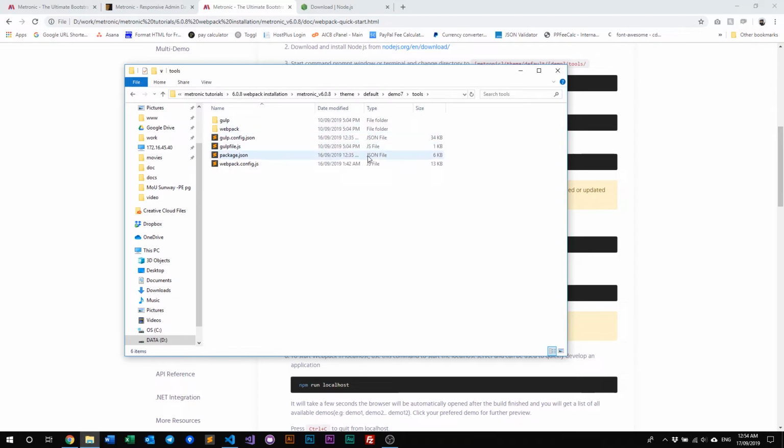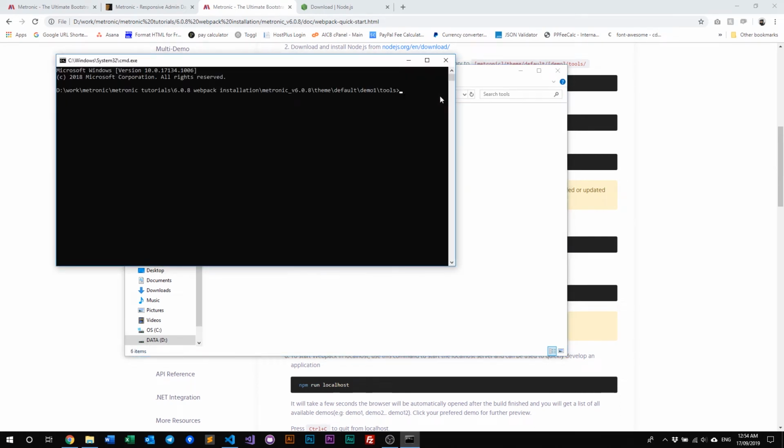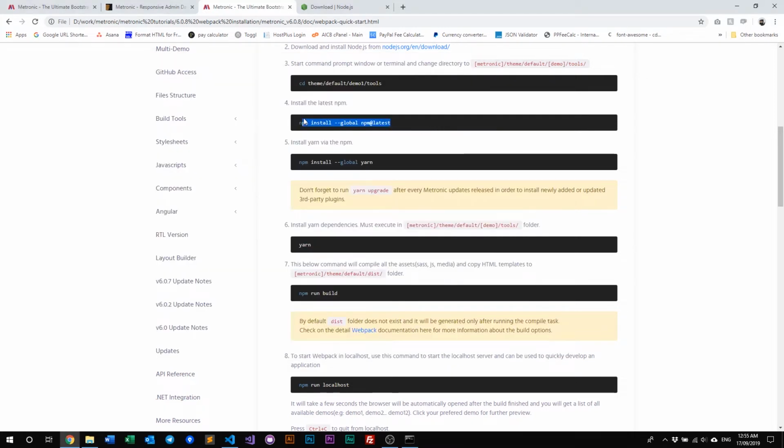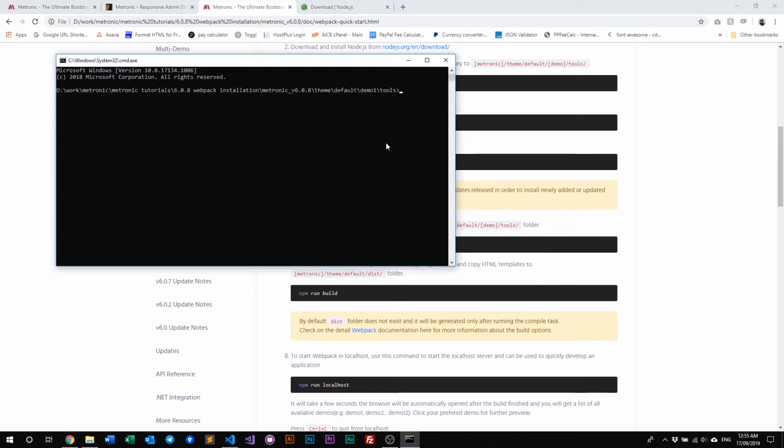So if you want to start installing npm or yarn for a specific demo, you can just go to that demo folder, go to tools, and type in cmd at the address bar to open up your command prompt. If you're using a Mac, you need to open up terminal and navigate to your demo, and then just type in your npm or yarn global installation. But if you have already installed npm or yarn, you don't really need to do this. All you need to do is type in yarn to start downloading all the third-party plugins that Metronic needs.